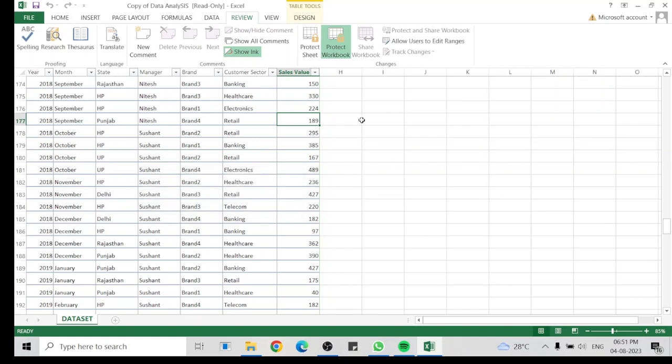In a similar way, I have unprotected my work, and now I am able to edit, I am able to do anything with my dataset.